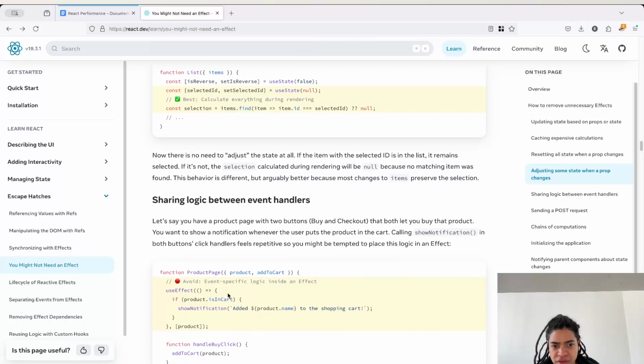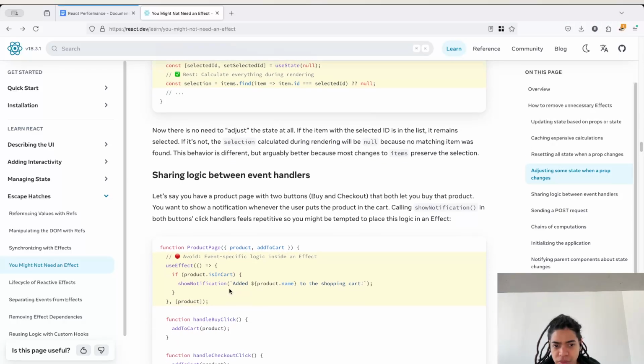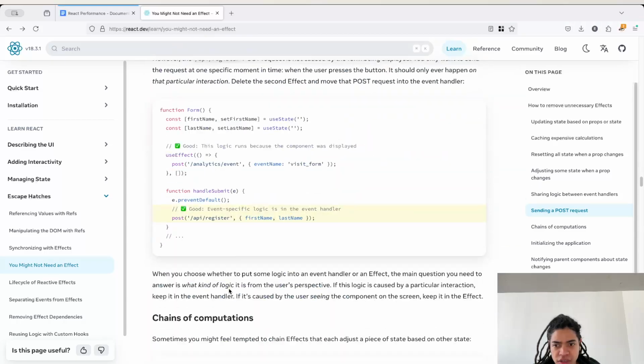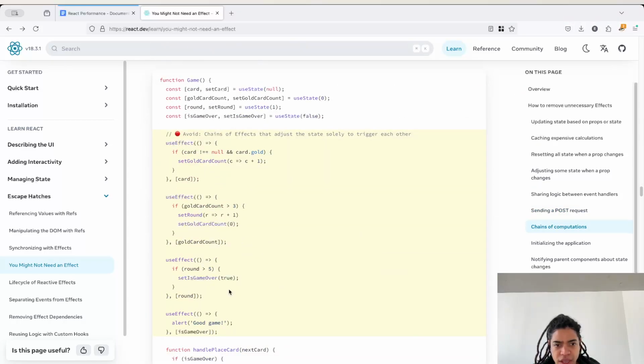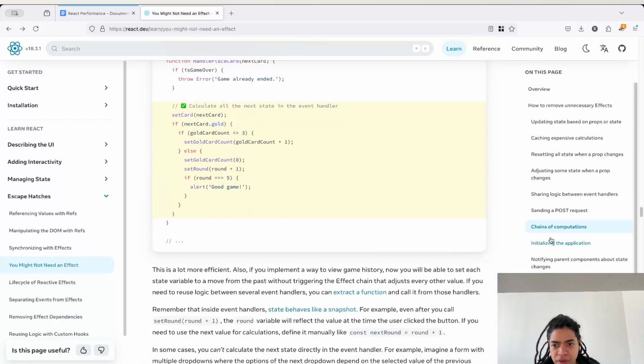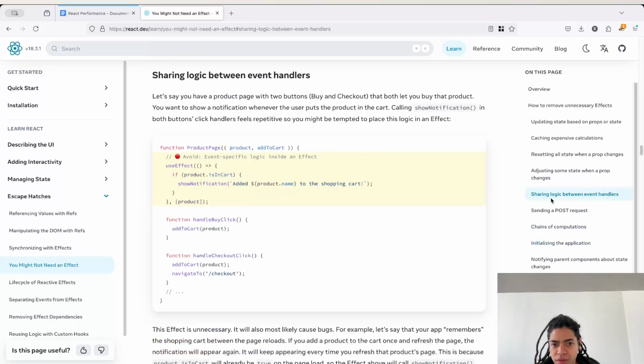sharing logic between event handlers, and sending a POST request, chains of computations, initializing the application.